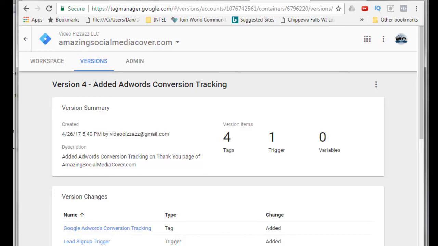So that completes our walkthrough of how to add Google AdWords conversion tracking to Google Tag Manager.